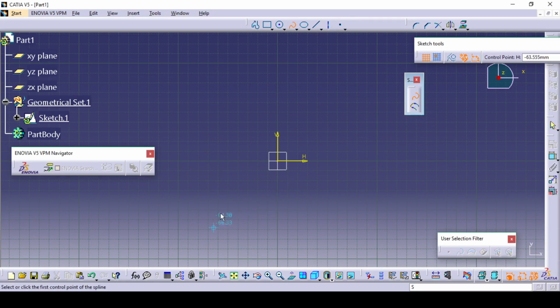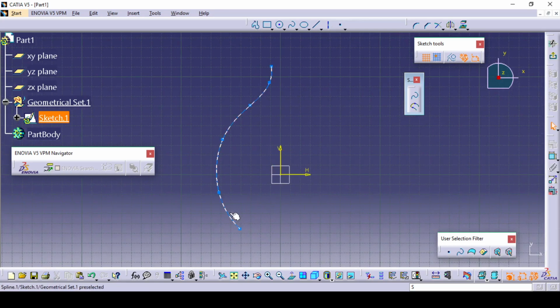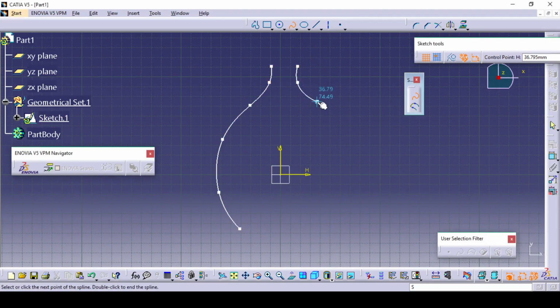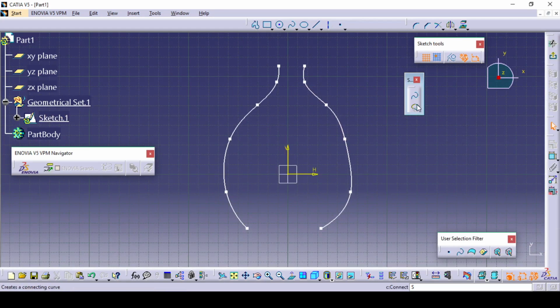The spline tool is the same as what we have used inside SolidWorks, a similar kind of tool, but SolidWorks offers many more types of spline tools like B-spline and all these things, but here you won't see such kind of things. So this is what I have sketched. Now suppose I create another spline over here in the similar fashion as I draw this one. Now if I want to connect these two splines, then I can make use of this connect tool.